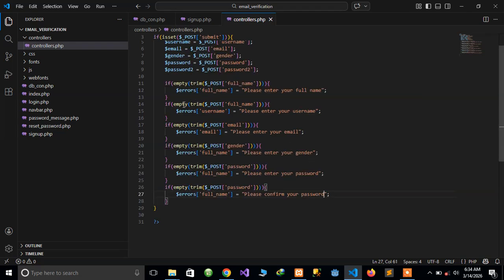So when the user clicks on the full name, we have done the full name, we have the username, so let's put username here. Then we have the email, please enter your email, please enter your username, gender, please enter your gender, password, please enter your password. So I still put full name here, so let me say password. Then password 2. Okay, this is the password 2. So let's also put password 2 here.